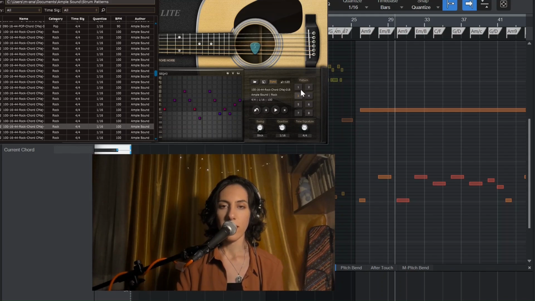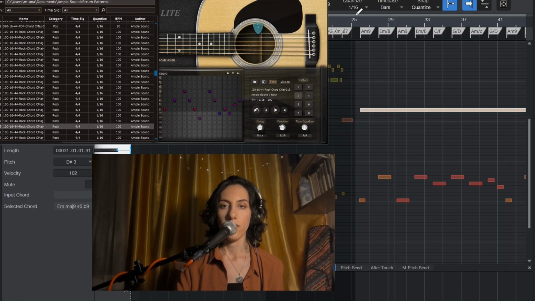And if you didn't get it yet, these are the key switches for the patterns. For example, this third one, I got this third one, which is set to D sharp of the third register. Yeah, pretty cool. Yep.